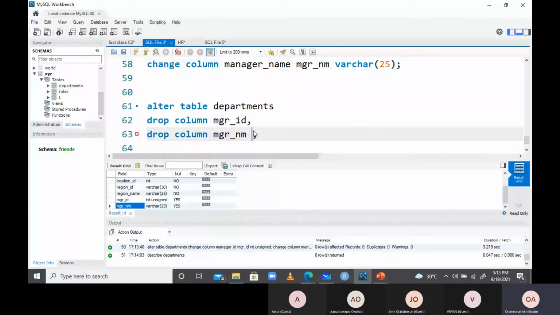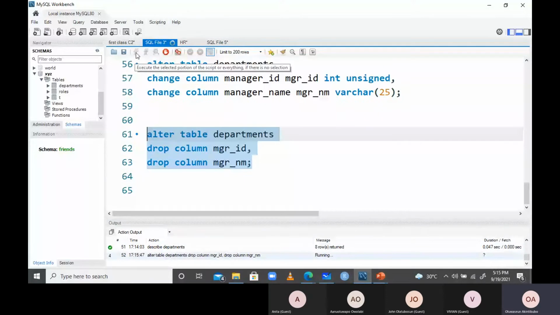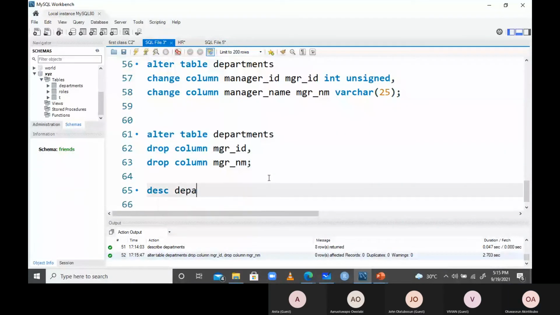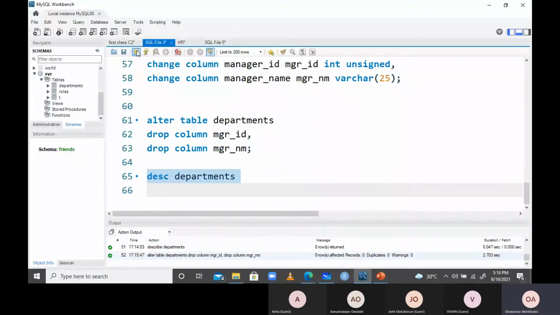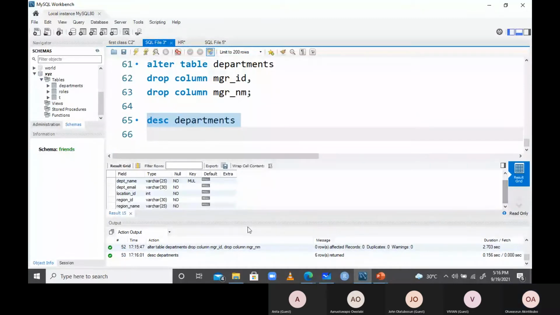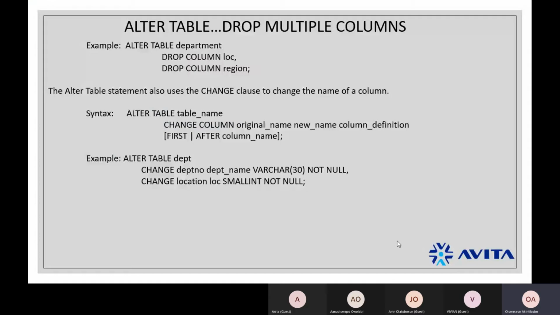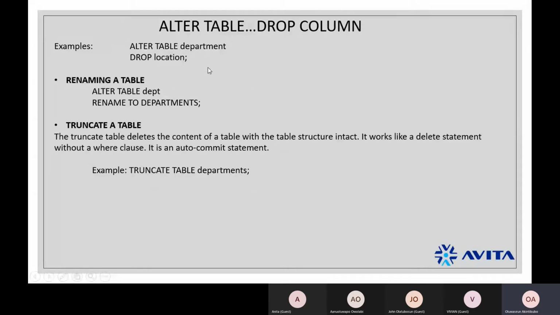So if we run this now, those columns will be dropped, right? If I describe departments again, what do you get, can you see? They are gone. Manager is gone. Those two columns are gone, right? So that's how to use alter to change columns, and we've used it to drop columns as well.